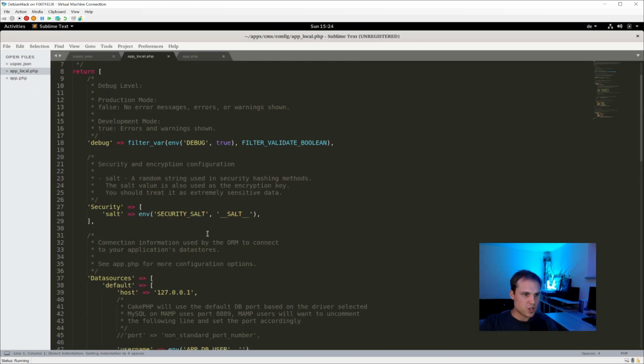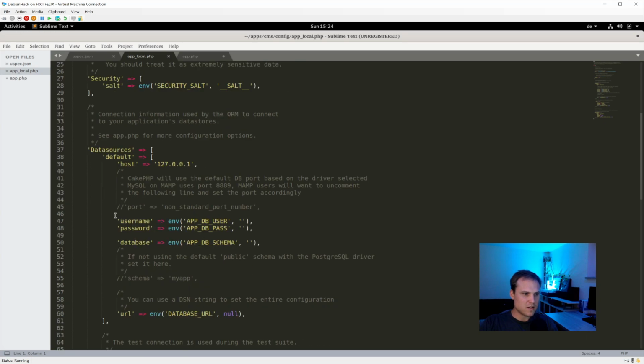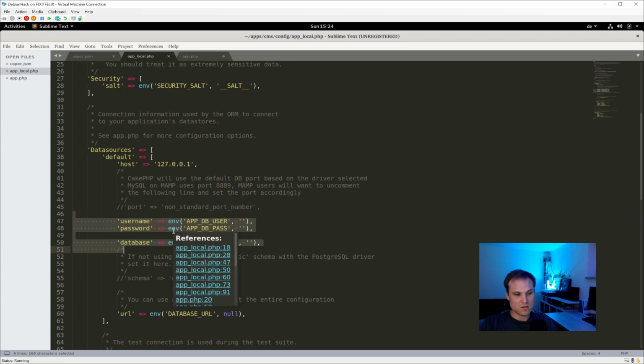So we changed this a little bit and used the environment here to read the values from our local environment managed by Unit.